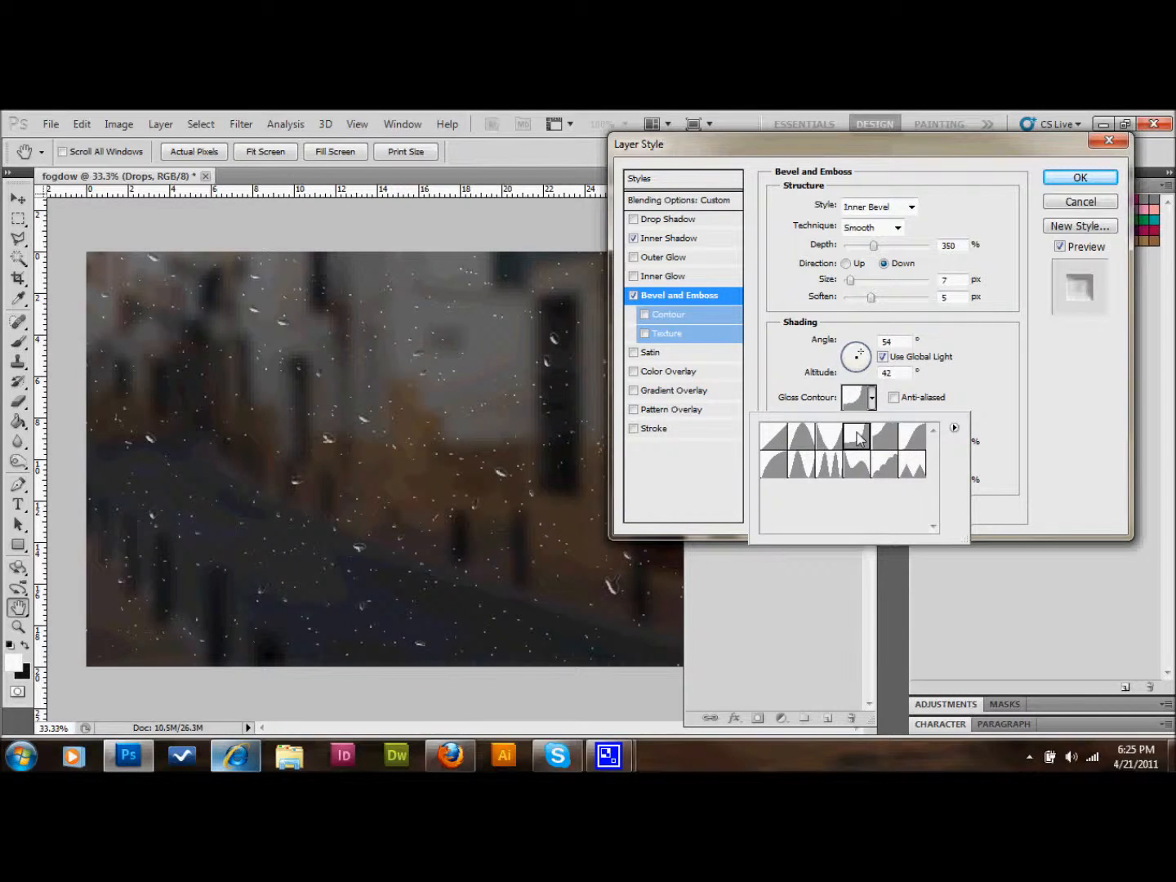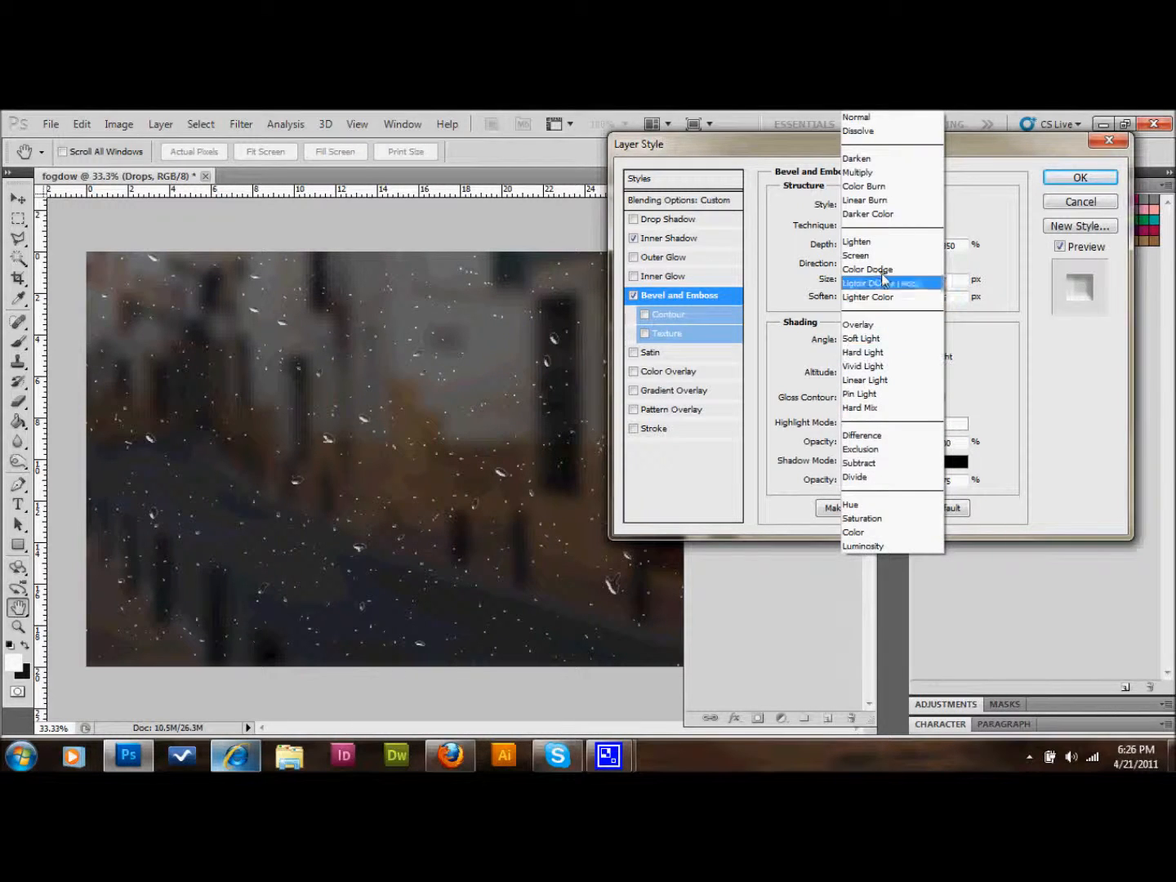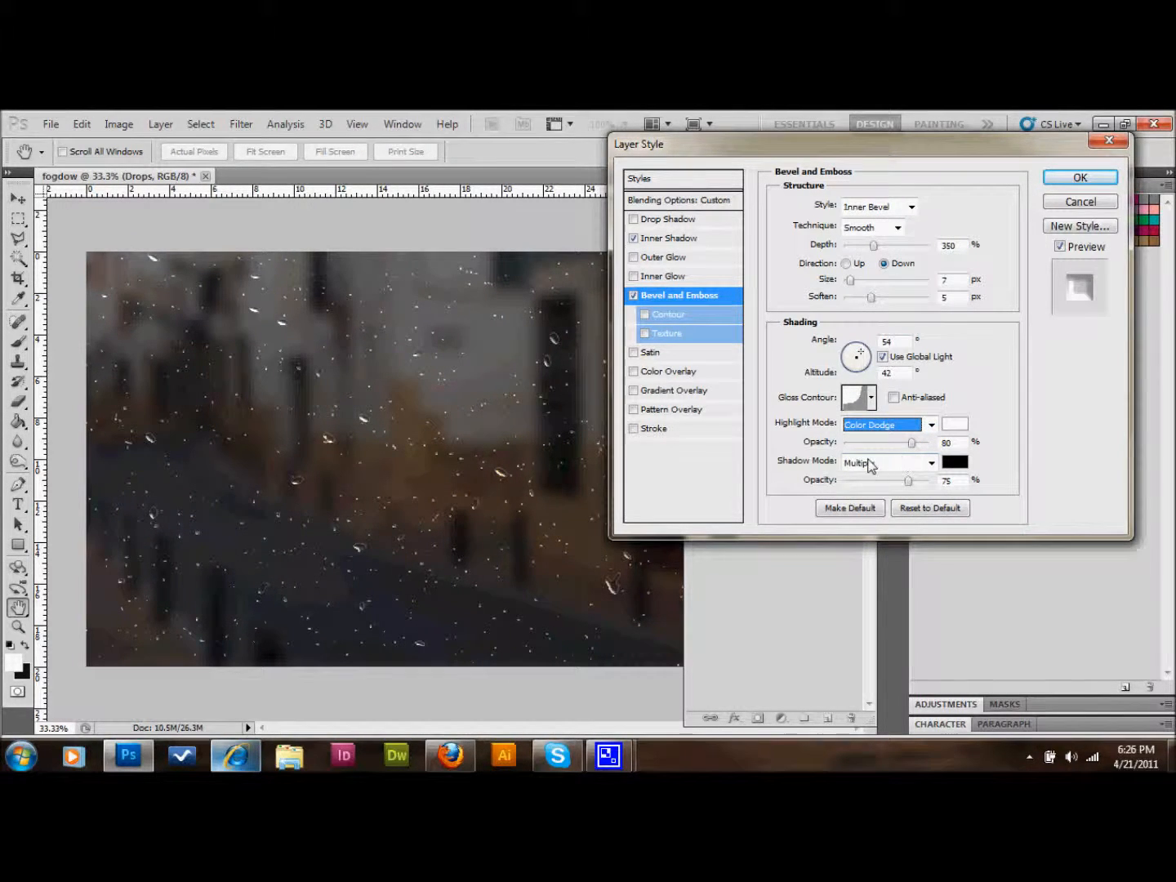And we want the highlight mode to use 80%, and we want to set that to Color Dodge. And we want to set the shadow mode to Multiply. We'll use a black color, and we'll use 50% opacity on that. And we should be good with that one.